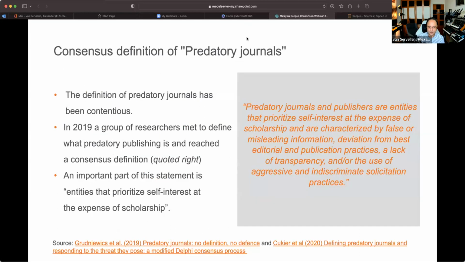I think let's just do this together, Nicholas. So I think that, again, the definition of predatory publishing was unclear. And a group of researchers got together in 2019 to come up with a consensus definition.